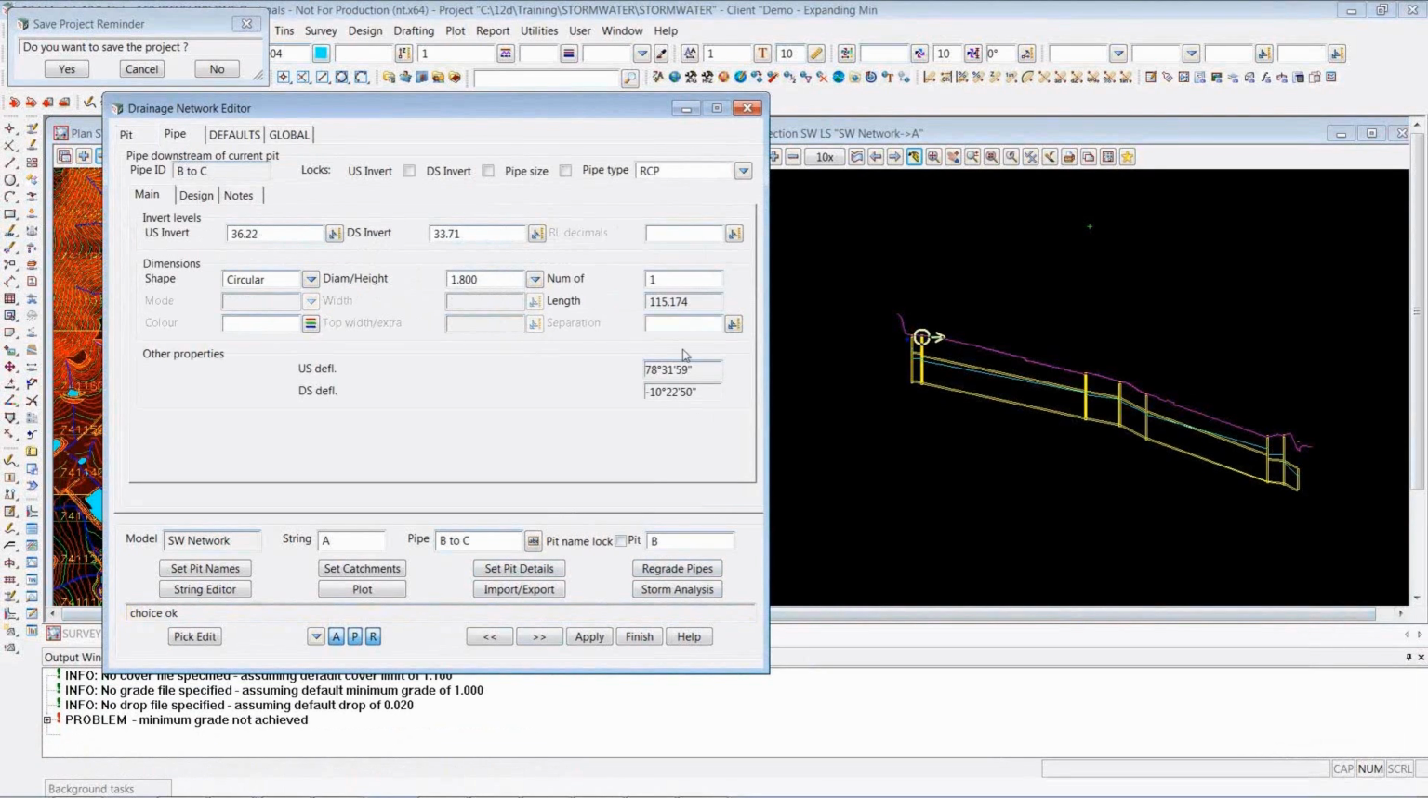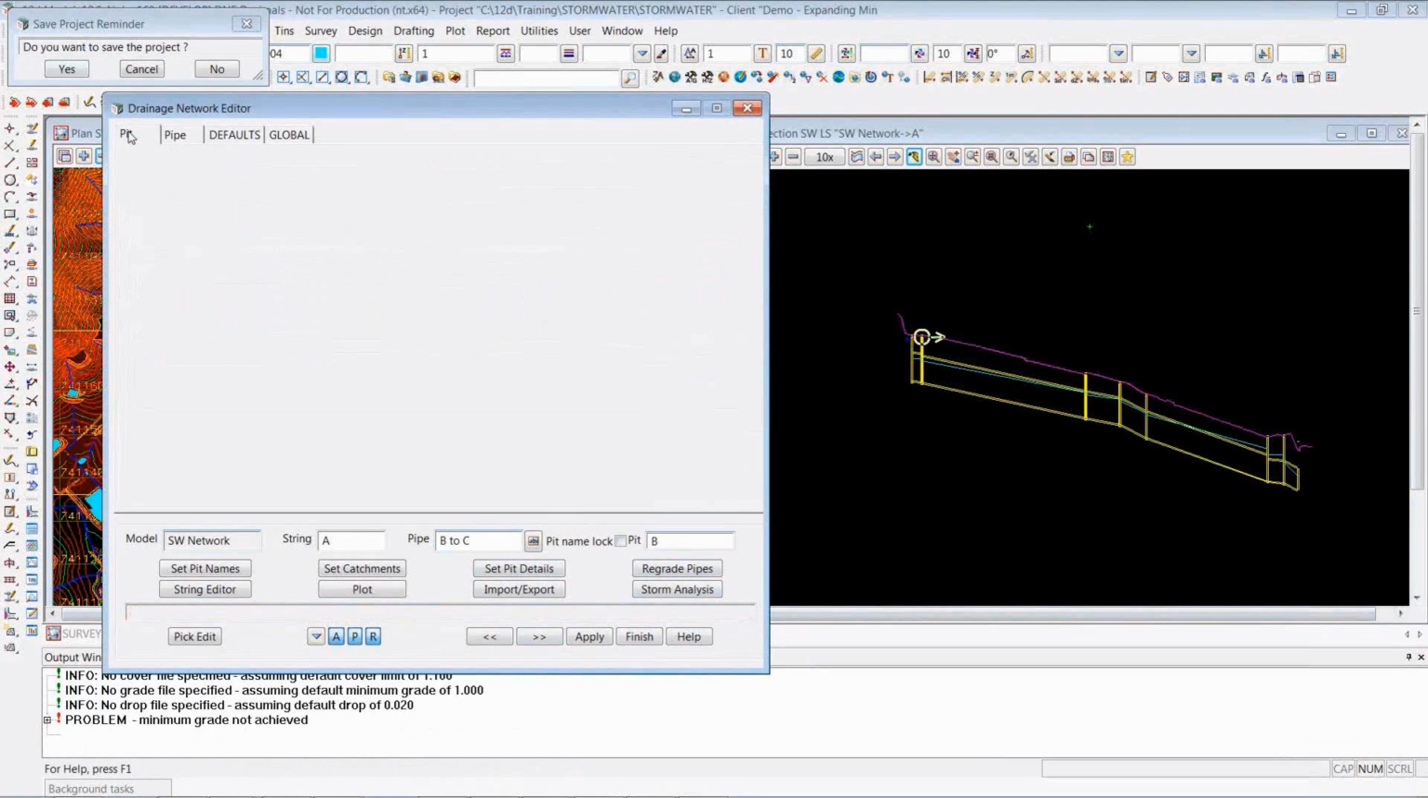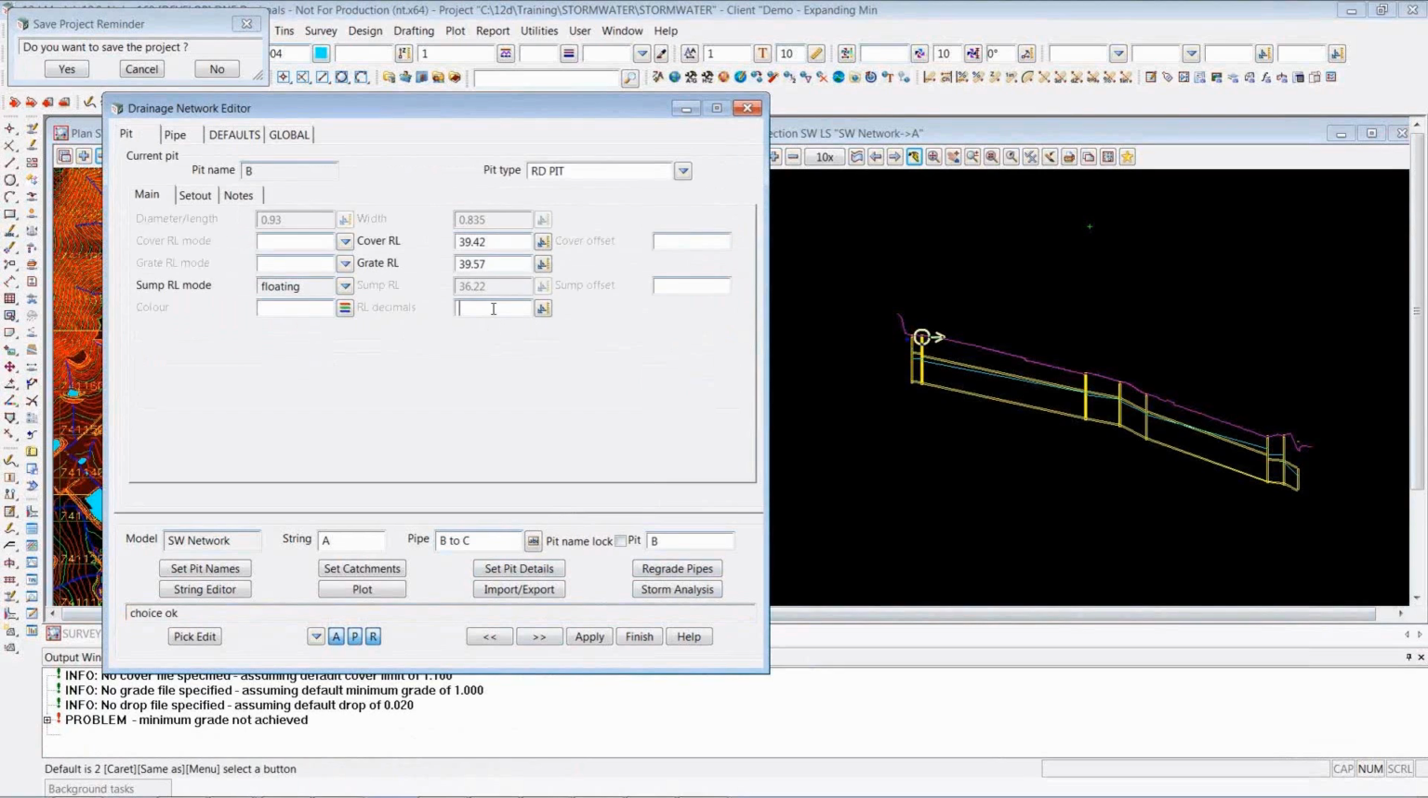Now, we changed those on the global, but you'll also notice that if for some reason you needed more precision on a particular pipe or a particular pit, you could override that default setting by setting the number of decimals for your pipes there, or back to the pit type, you could override that here with the RL decimals.